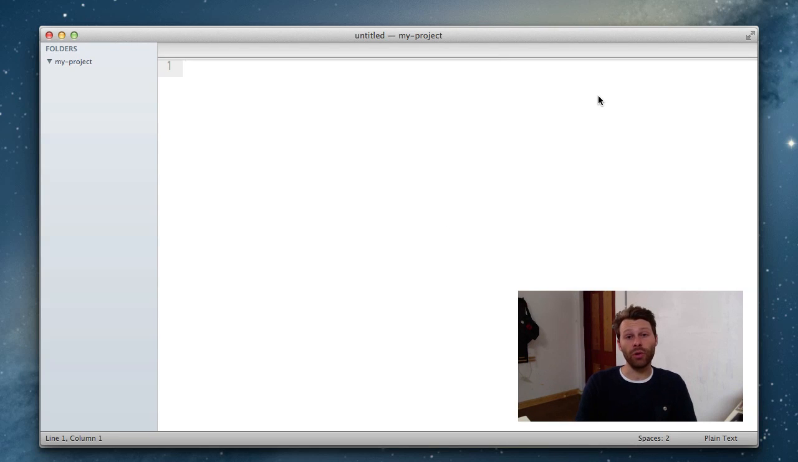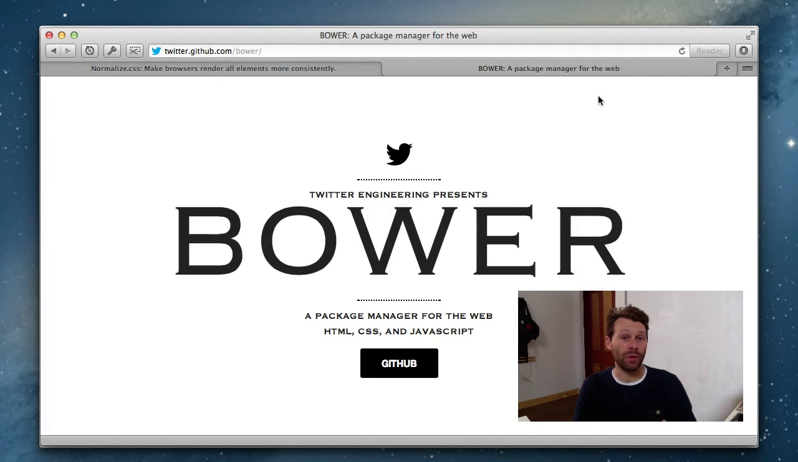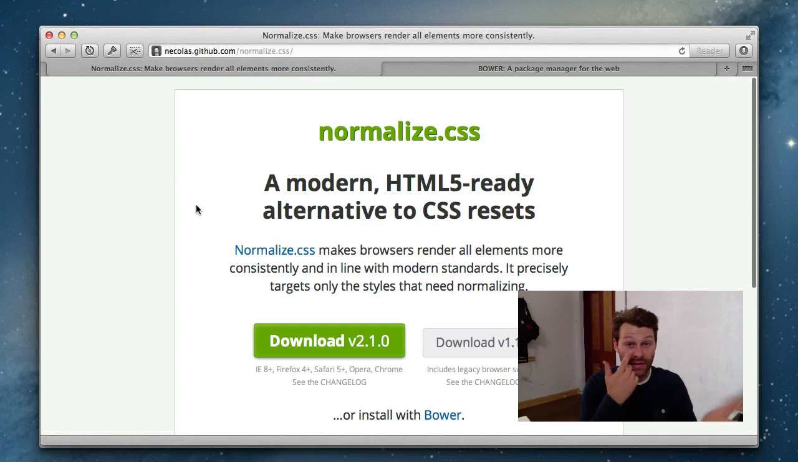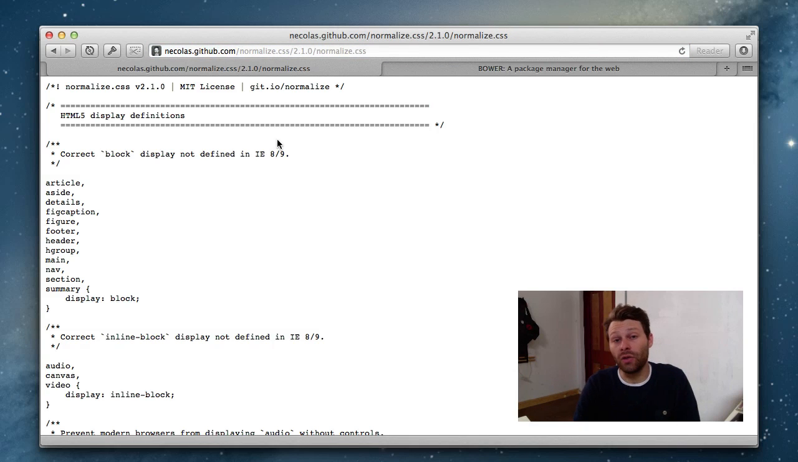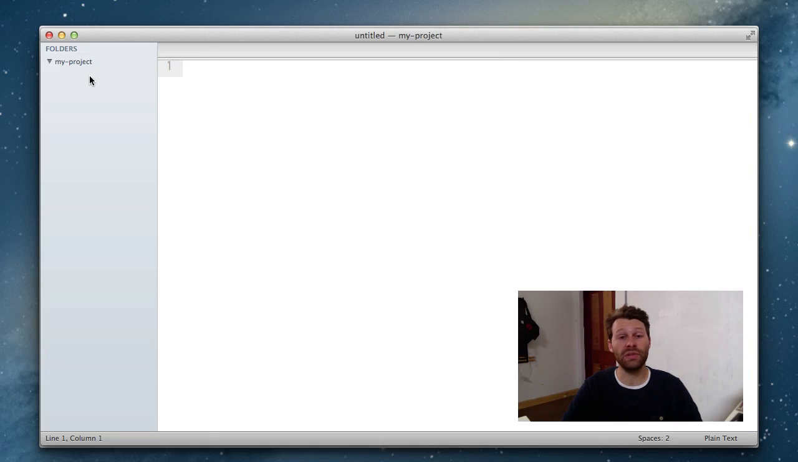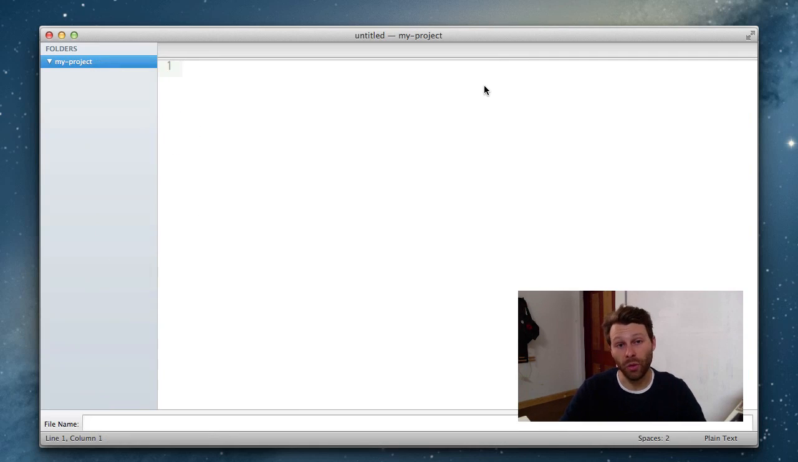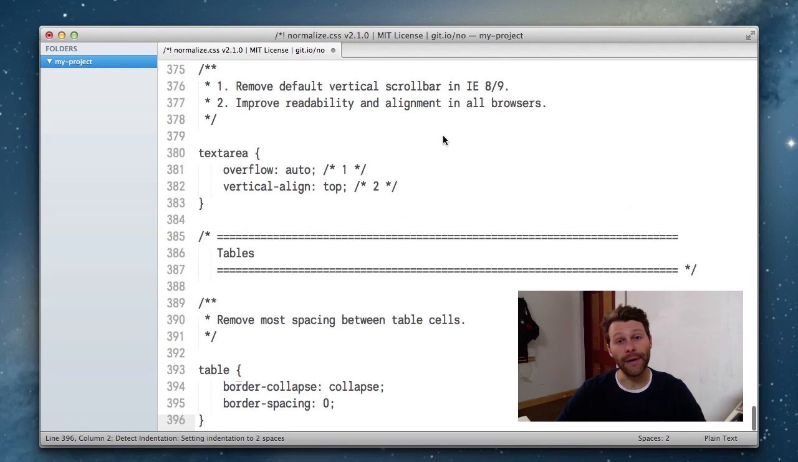So say you've got your project, you're just kicking along, and that's cool. And so you want to add a script. So you go to your browser, you go to the site for the dependency, whatever it is, let's say normalize in this case, and you maybe copy it, you paste it into your editor, you save a new file, then you require it. That's cool, right?